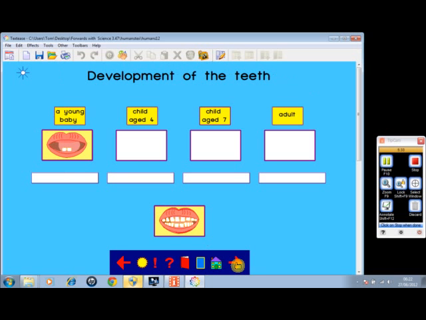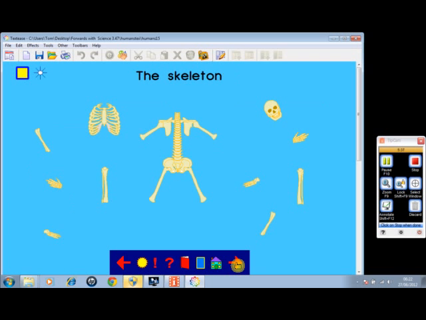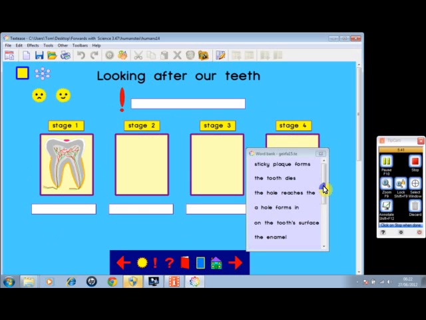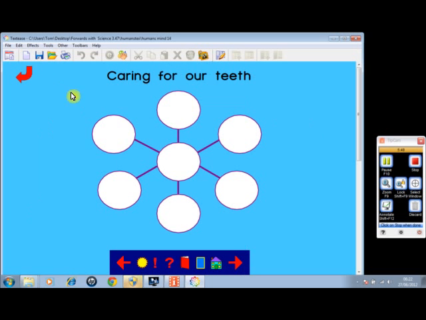Development of the teeth, and parts of the tooth, a labelling activity, and here, I forgot to show you that one, looking after the teeth, and of course what we've got here is different stages and room for discussion there about dental caries and so on, and one here that the children can fill in about caring for their teeth. Maybe number those and then write below here about what the different numbers mean.